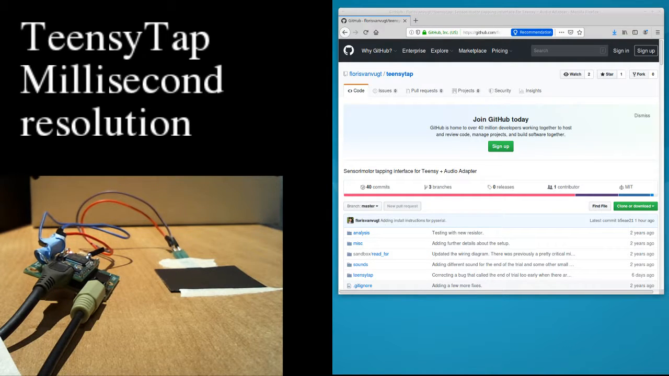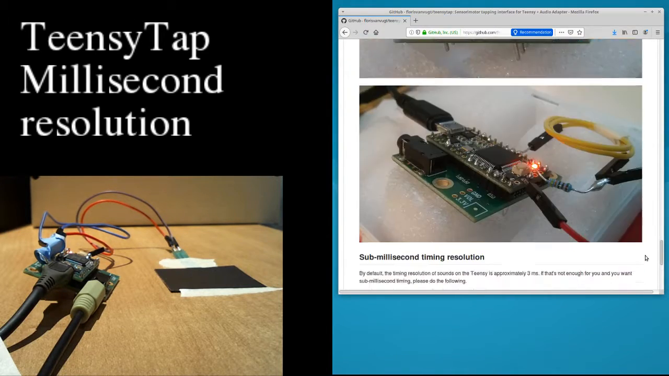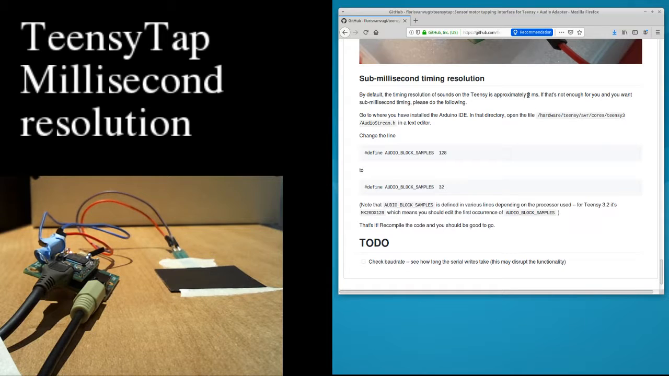My name is Floris, and in this video I'll show you how to ensure that you have millisecond resolution on your Teensy device when you're using it to run sensory motor experiments. So in the paper we have shown that by default the Teensy has an audio resolution of about 3 milliseconds. This is described also on the GitHub page, which I've opened here.